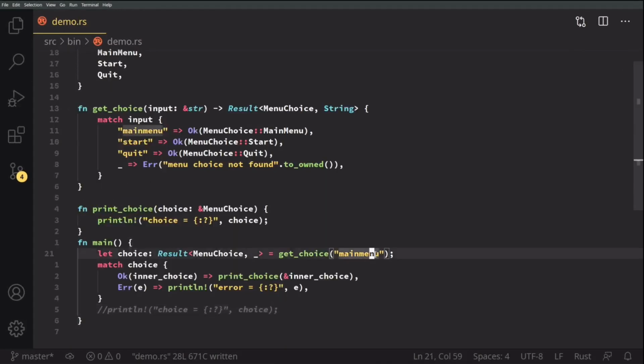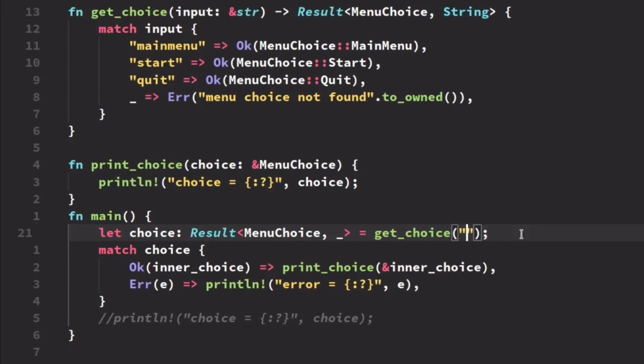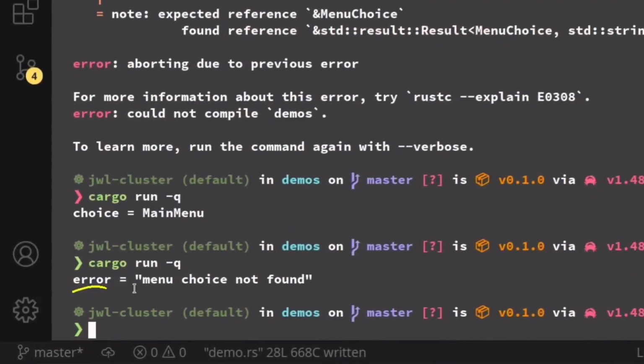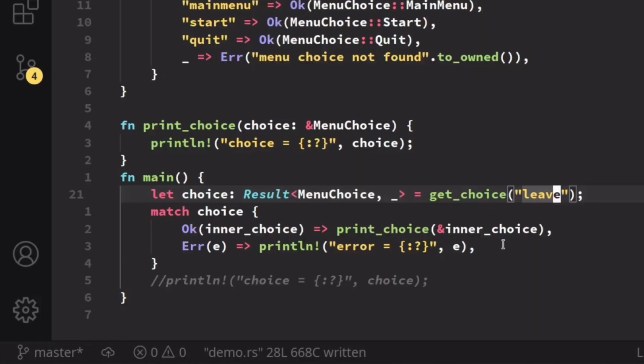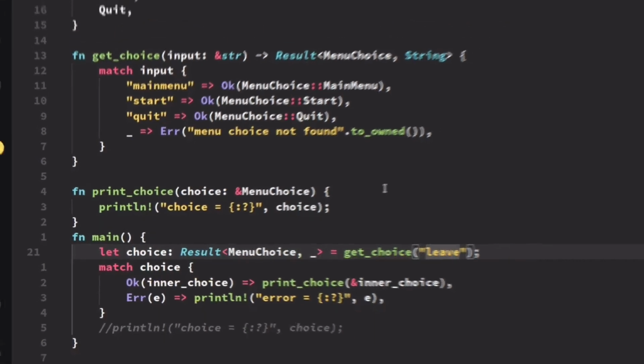I'll change this to something that's not present in our current options. So we'll just type in leave instead of quit, and we'll see what we get. We get an error, and the error indicates that the menu choice was not found. And that corresponds to our error here. And in this case, the get choice will be an error, so it'll be a result with error data. And since it's an error, this won't get executed, and it instead prints out that we have an error.